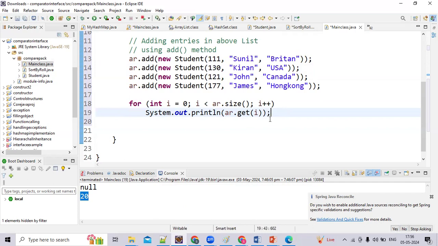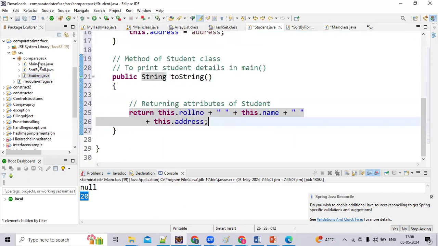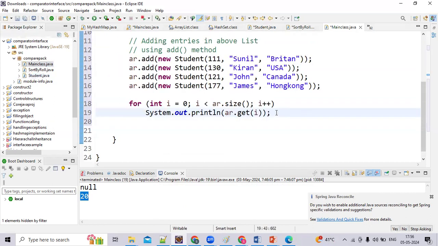Yeah, that's what I'm saying. This will call my toString method, which is there in the student class. See, in toString, you're just printing all the details. Now let us see what it is printing or not.